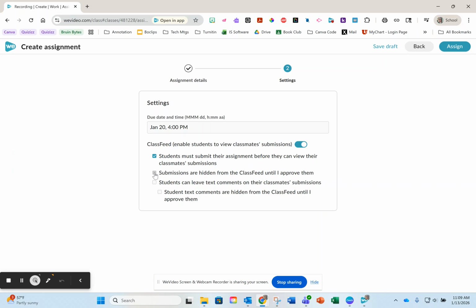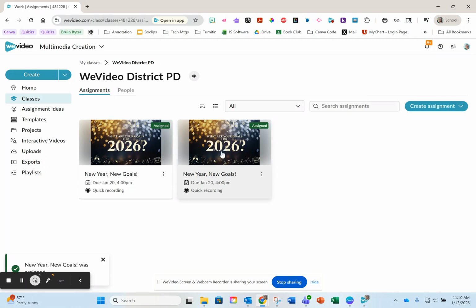So if you have a class that you don't necessarily trust all of them to do an appropriate job, you can hide them. And then if you want to, you can have them leave text comments on their classmates' submissions. And you can also approve those before they're allowed. So that way you can have them hidden until you approve them, especially great in middle school.